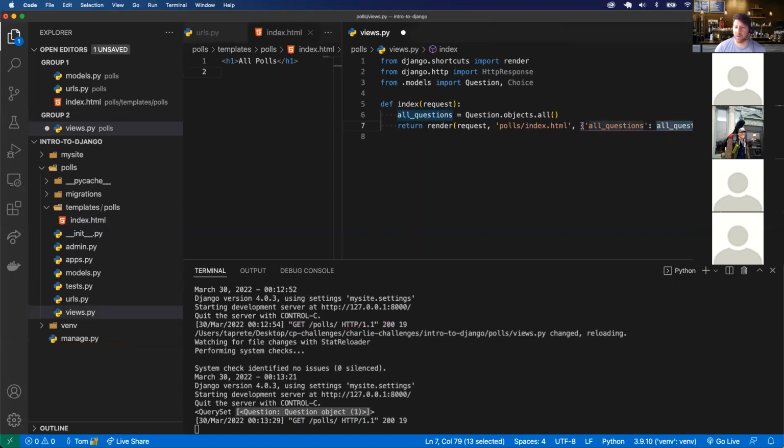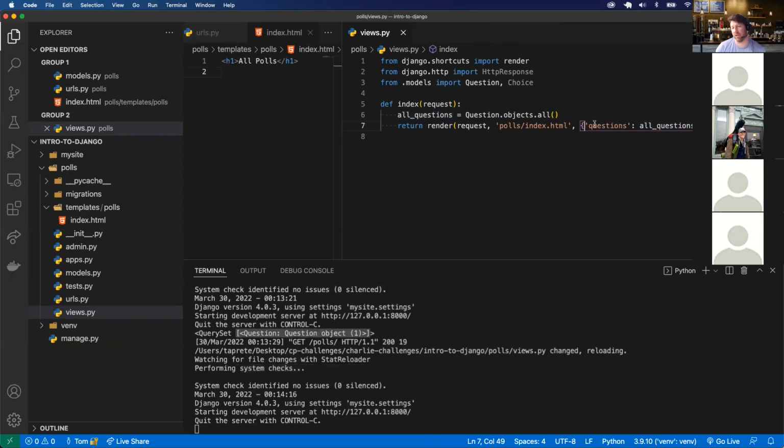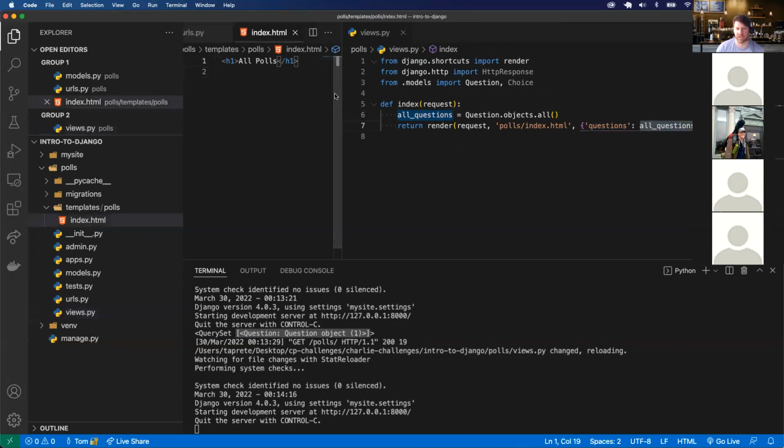No. So this part, I'm literally just creating an object. It's not destructuring. I'm literally just passing in a Python object or a Python dictionary in this slot. So I can call this key whatever I want, but I'm calling it questions or all questions, and I'm setting the value to this query set. So all questions is actually going to be a list. It's not going to be a one-for-one thing. Correct. A good question.